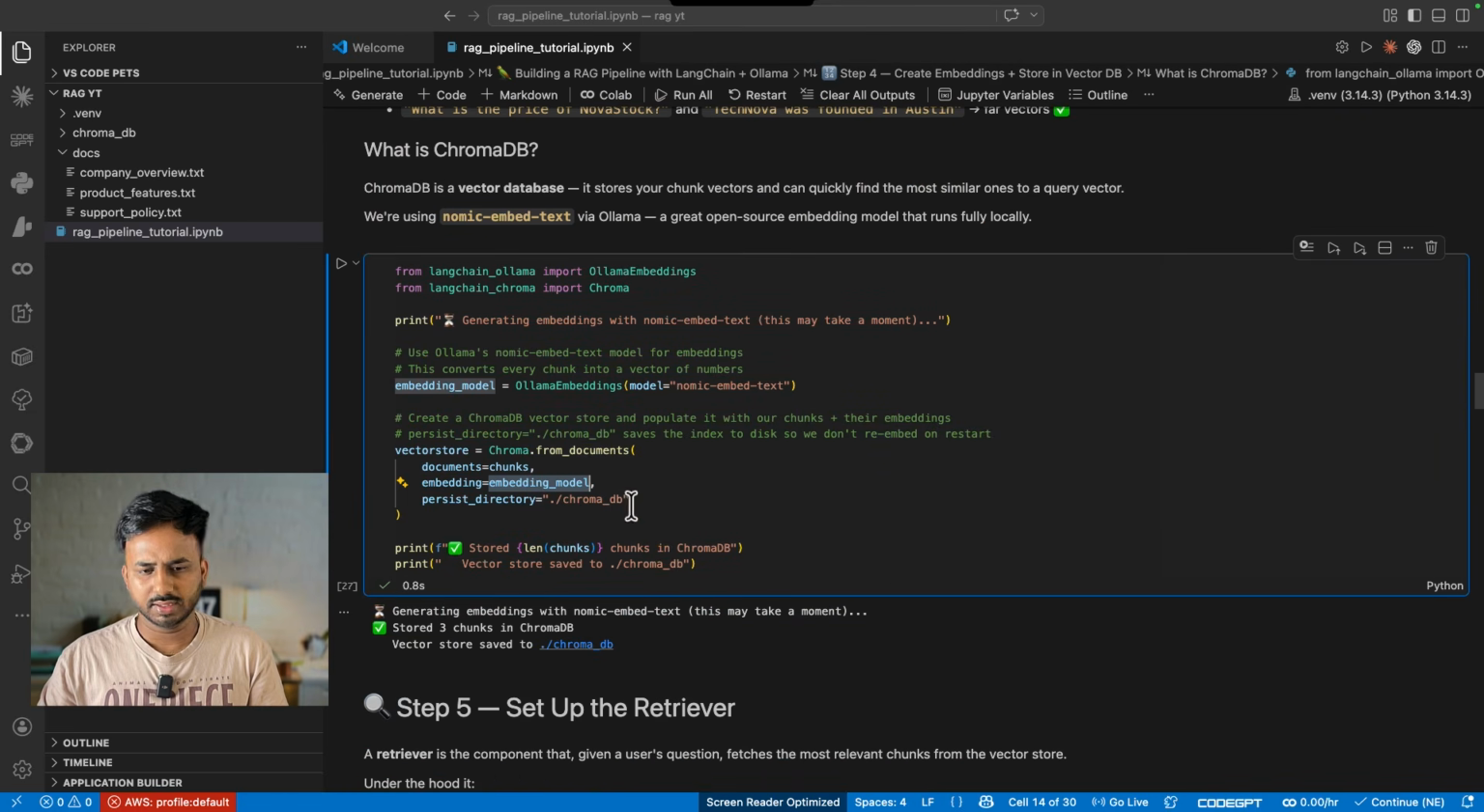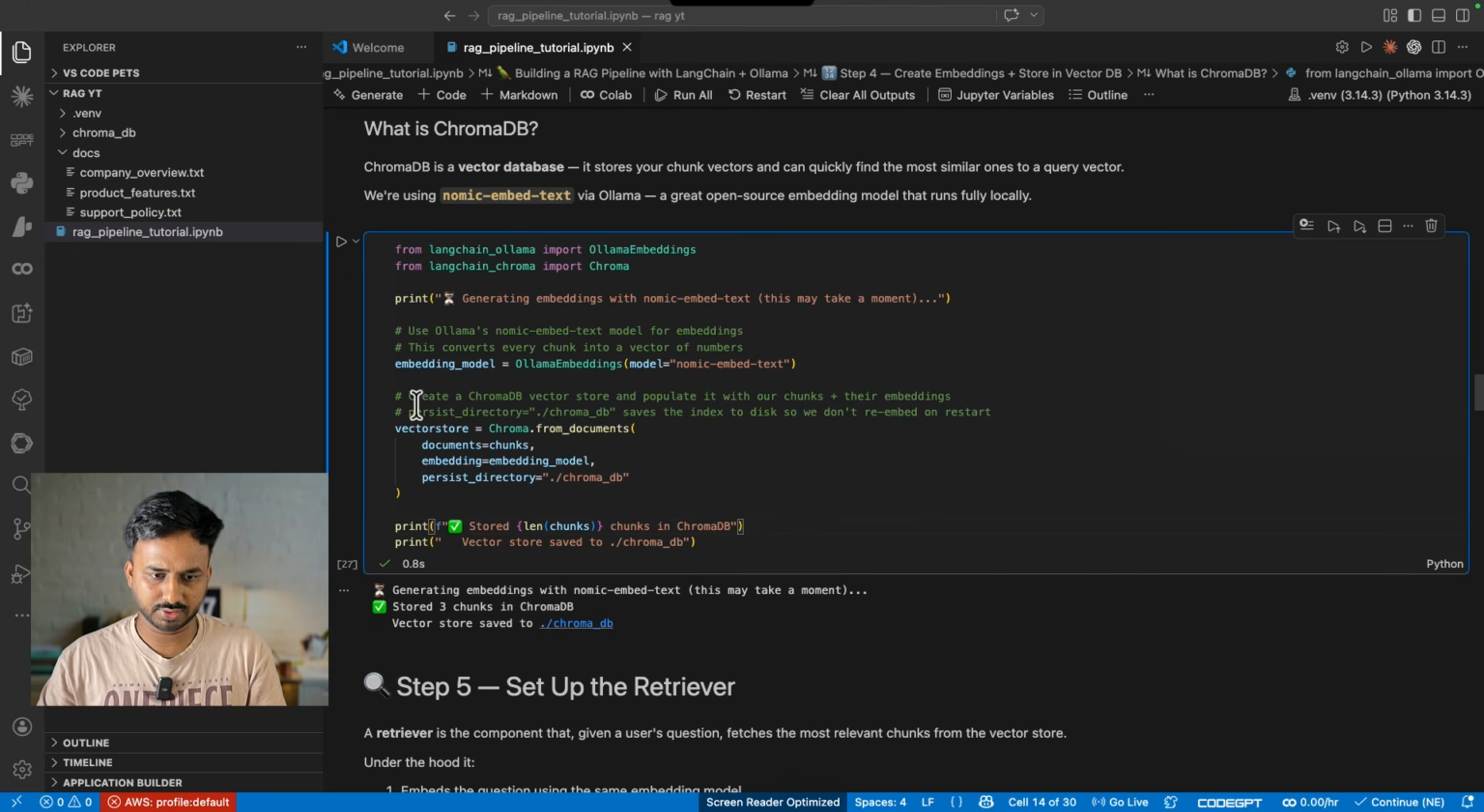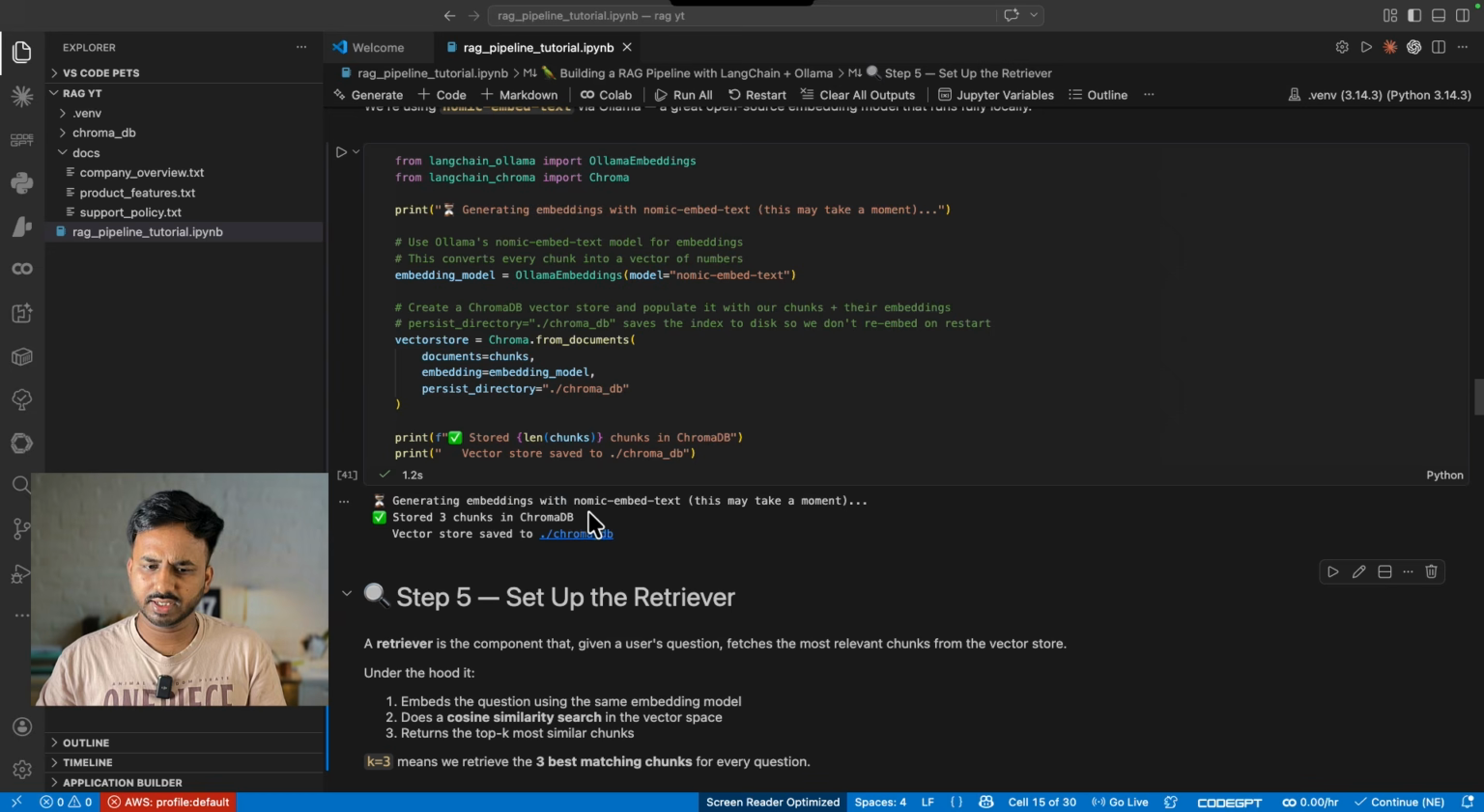We're going to use that embedding model, and then simply say persistence storage, where it is going to be stored. Here you can see chroma_db, right? And then we are simply going to store the data here. And we have this vector store. We will be using it later. And you can see it generating embeddings and then storing 3 chunks in this particular thing.